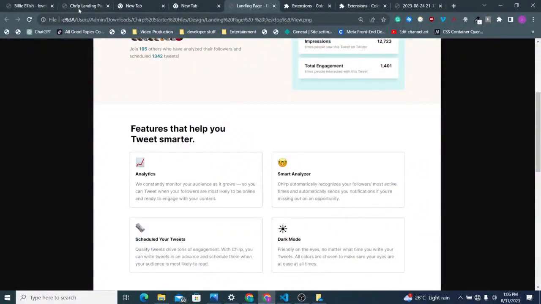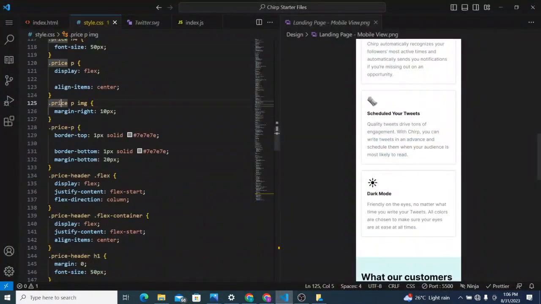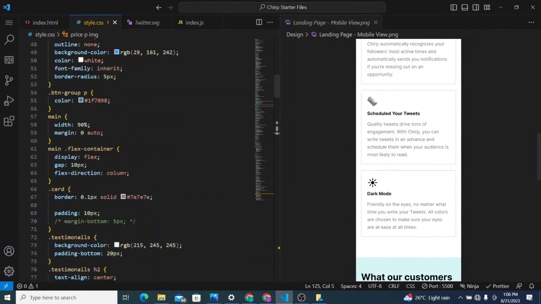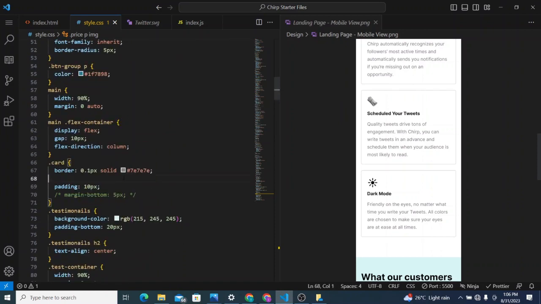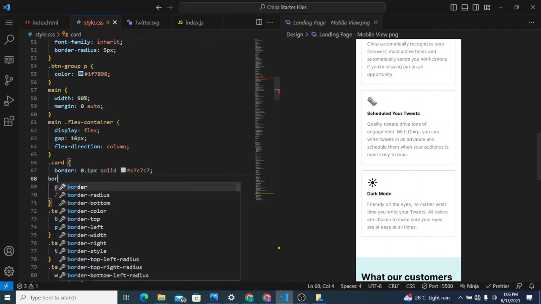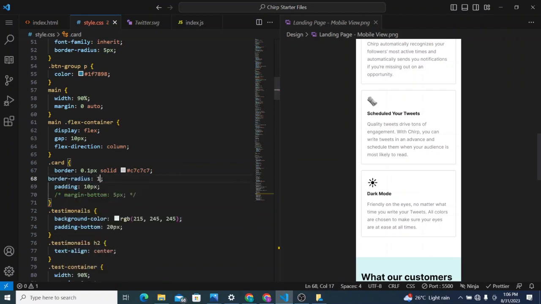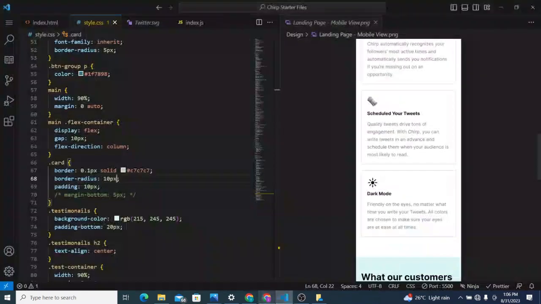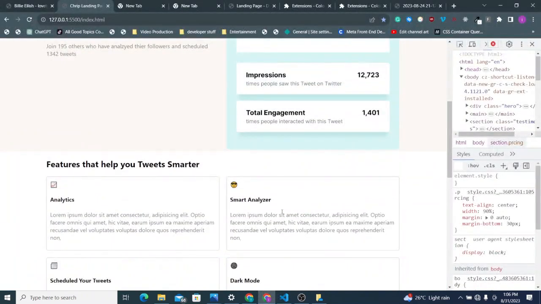Look at it, but this one has to have some border radius as well. So come here to main container, go up to main container card. We'll change this to a much lighter color, and we'll give this border radius 10 pixels. Oh, 10 pixels is way too much. 5. So now it looks a lot better.